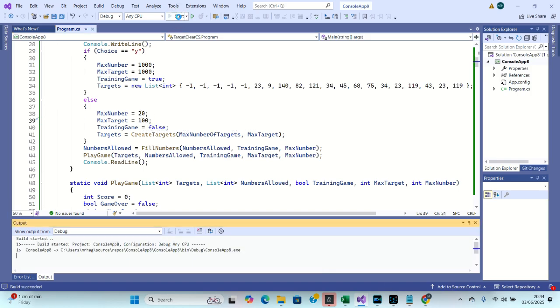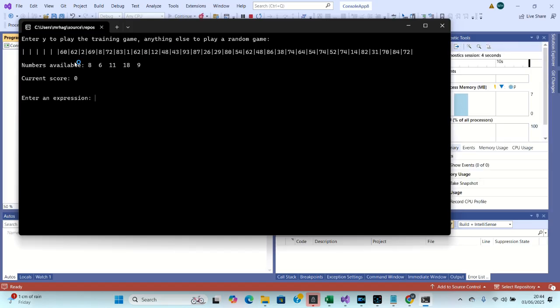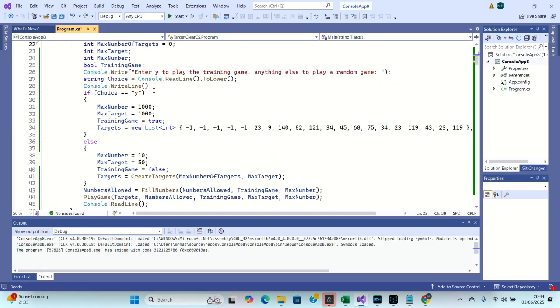So if we were to run that now, you will see that we now have 40 targets, and we have 5 numbers available, of which the maximum number is now 20 instead of 10. So that game will be a bit hard to play, I think. So let's scrap that. We'll just undo those changes, and make that 20 again.